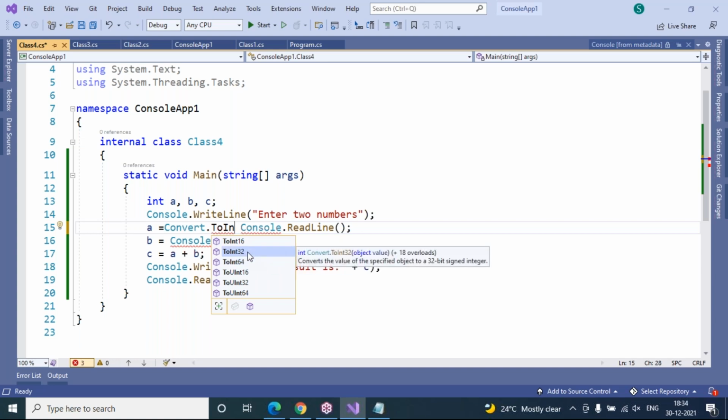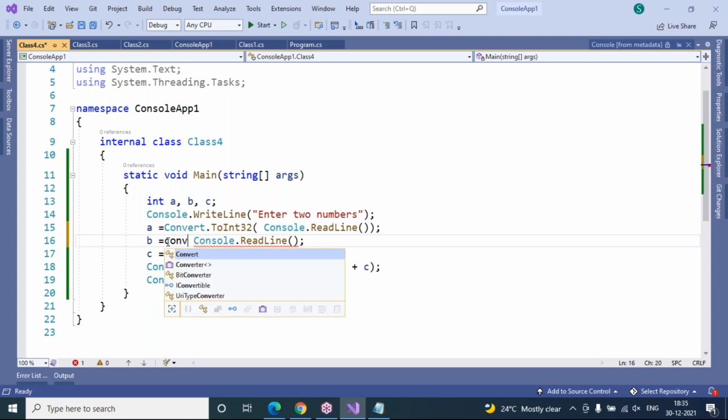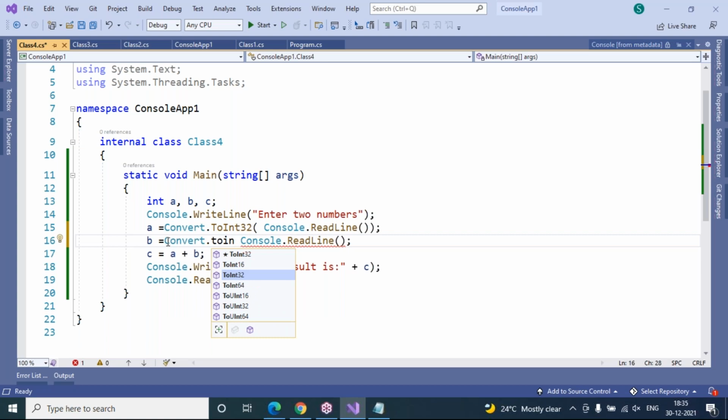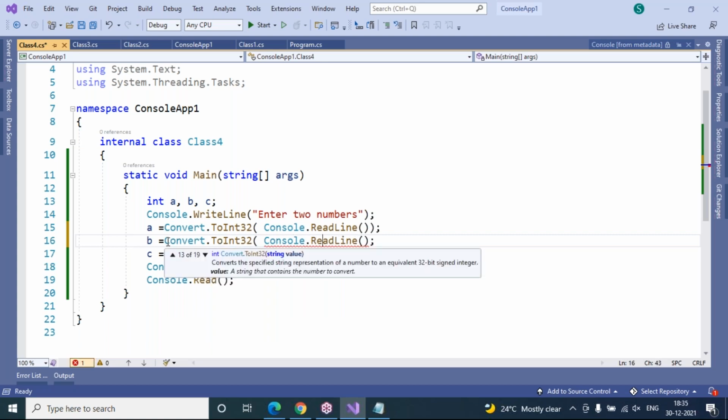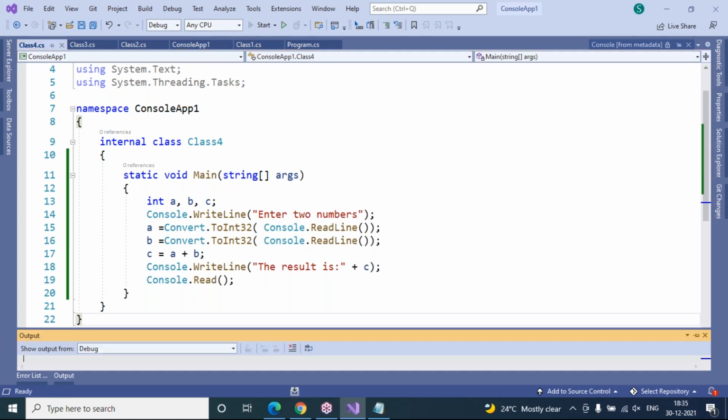Okay, meanwhile let me take 32 here. Convert.ToInt32 of Console.ReadLine. Whatever values are accepted, that will be treated as string. The string will be converted into integer, and the integer value will be stored into A. Similarly, here we can use Convert.ToInt32 of Console.ReadLine method. So this program will execute fine, because you have to take care of the conversion. Because in a C#.NET console application, the values we enter at runtime will not be converted implicitly. Okay, let's start the execution.